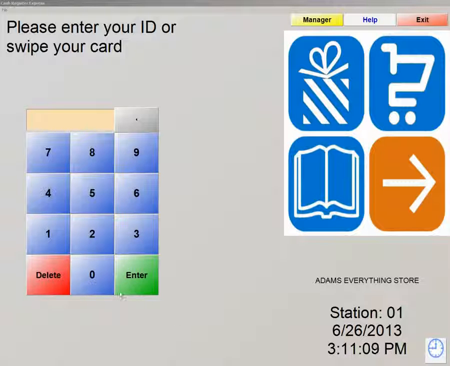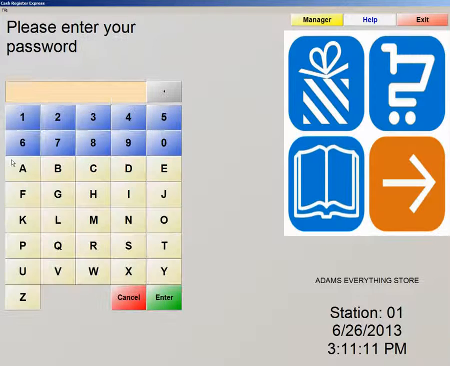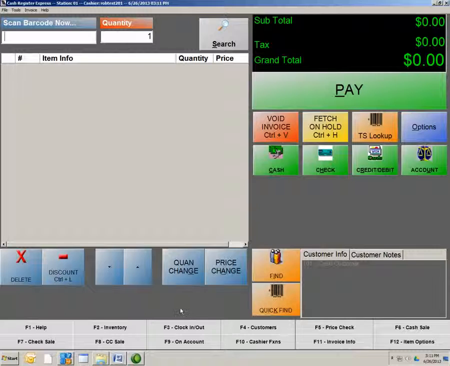So now we're going to type in 01, enter, and our password, admin, ADMIN. Now this is your invoice screen. This is the screen where the end user is going to be logged in for 90% of the time. This is going to be your money maker.